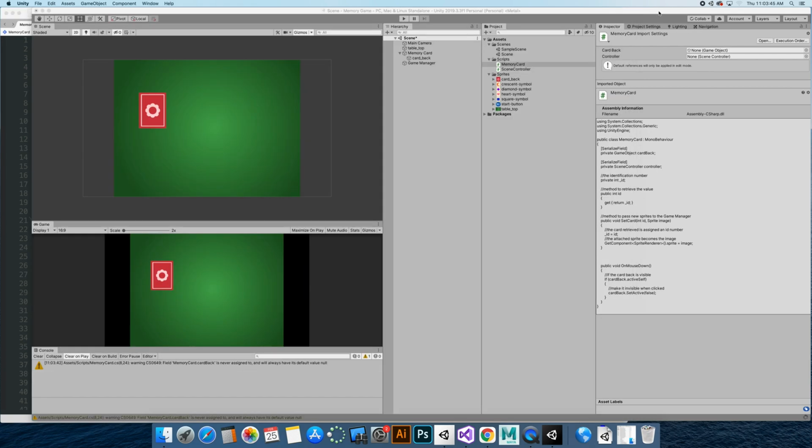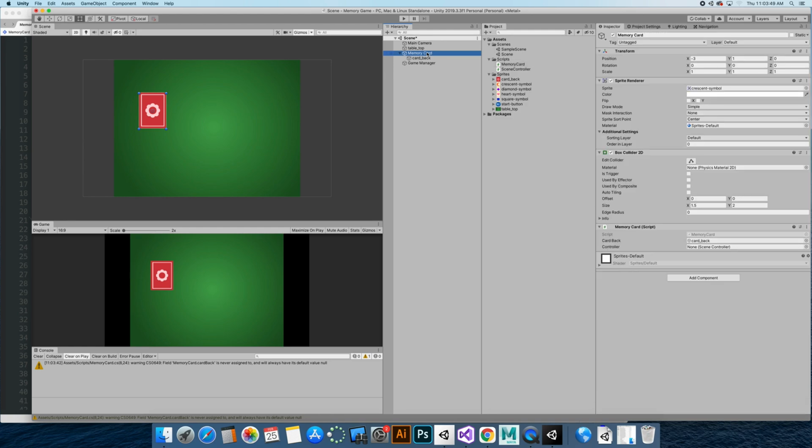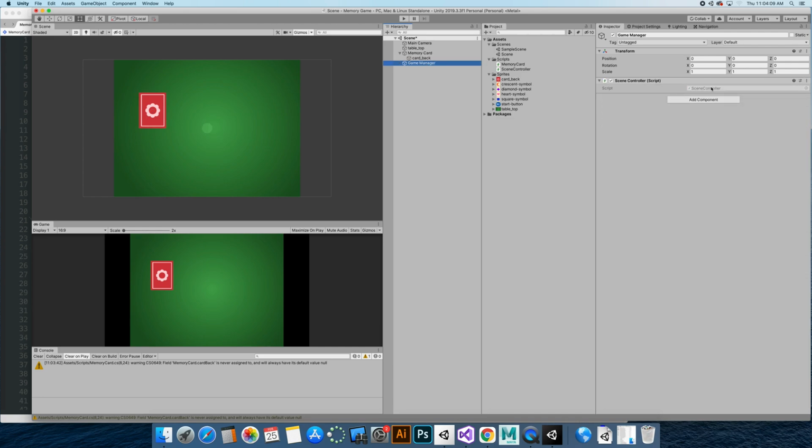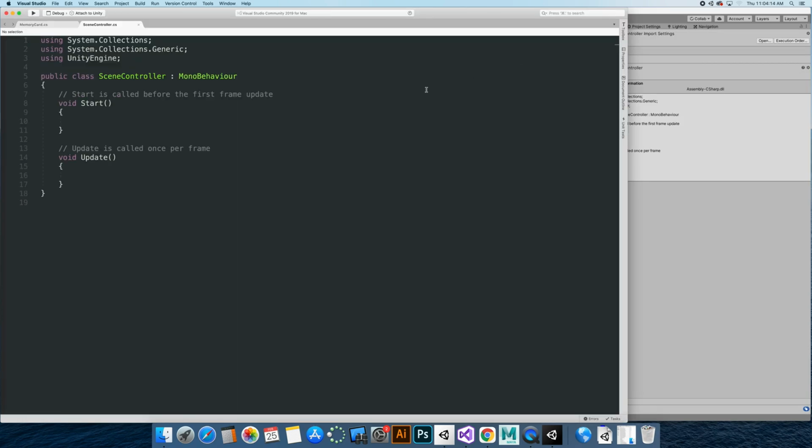We'll come back here to Unity. I'm going to select that memory card parent in my hierarchy. We can see that the controller slot is opened up. So I'm going to drag and drop my game manager into that slot. Now my card is pointing at the correct object that has the script on it. And now we can start working on that scene controller. So I'm going to double click scene controller and set this up to work on.